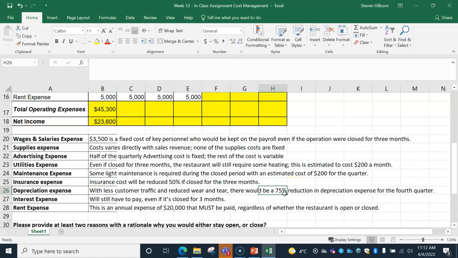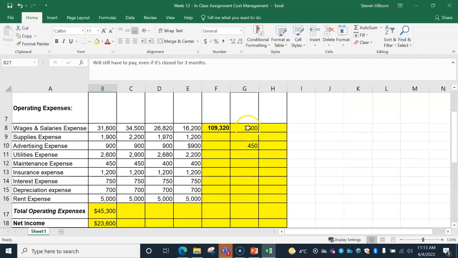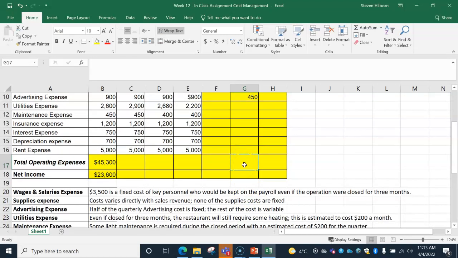Remember, when I'm actually asking for a reduction, I want you to show me what the new cost will be, not the amount of the reduction. So if I'm reducing something by 75%, I want to see what the remaining 25% is, because that's what I actually have to pay. And then some things you'll still have to pay, like interest and rent. So what you'll do is you'll come up with a new total for operating costs.